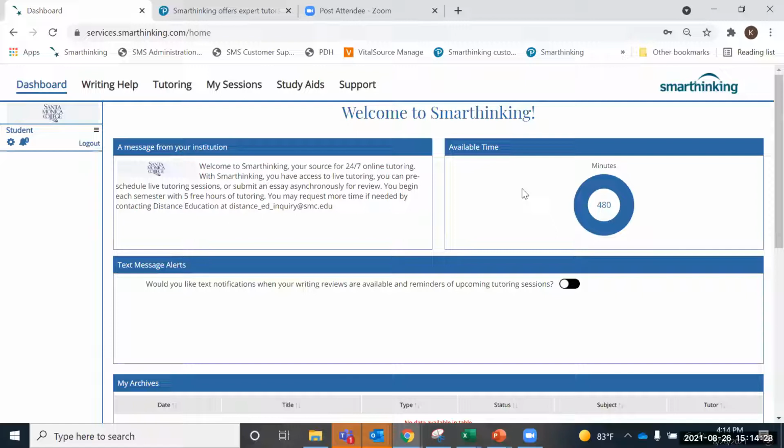So I'm logged in here as a Santa Monica College student, so you can see exactly what your students see when they log in. So again, they'll click on a link from within their Canvas course. And once they do that, they'll automatically be brought into our Smarthinking platform and land on this dashboard page. This dashboard page is meant to be sort of just a welcome page.